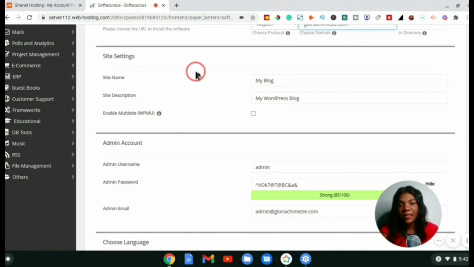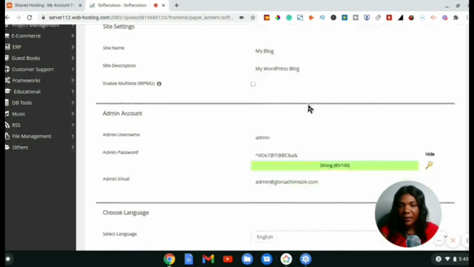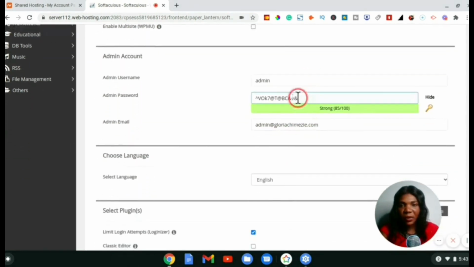Here under site settings, we have the option of writing our site name and description, but I'm going to leave this because we'll still be able to change it once we launch our WordPress website. And this is where you create your admin username and password. And guys, this area is very, very important because this is the username and the password you are going to use to be logging into your WordPress website or blog.